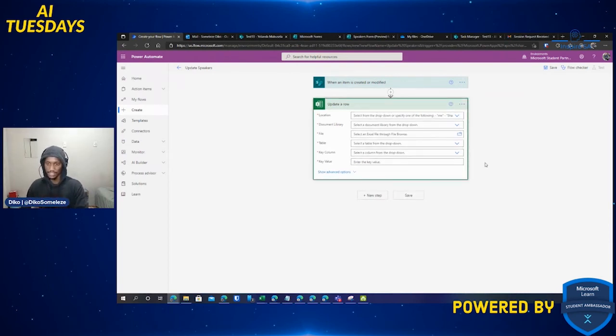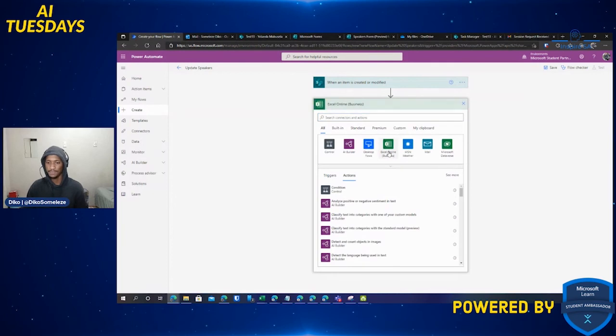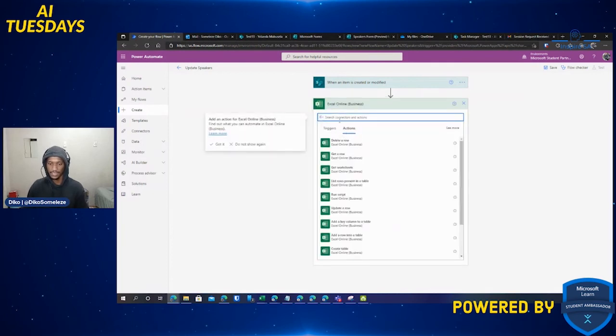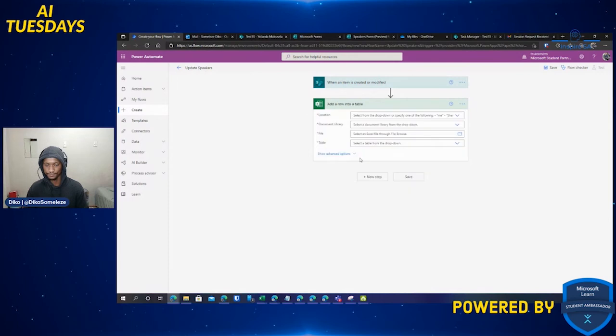Let's remove this action, because the reason why I'm removing the action is we're not updating a row, we're creating something in that Excel spreadsheet, because that Excel spreadsheet is empty currently. So we click that and then we say add a row into a table. Add a row into a table, right?